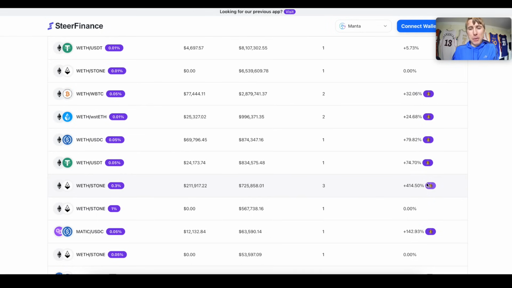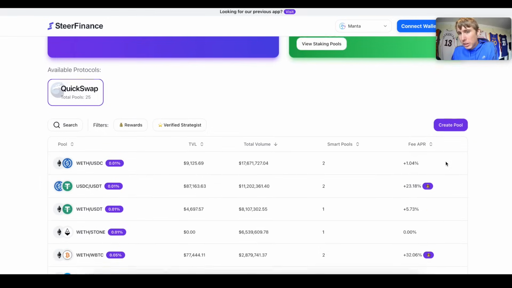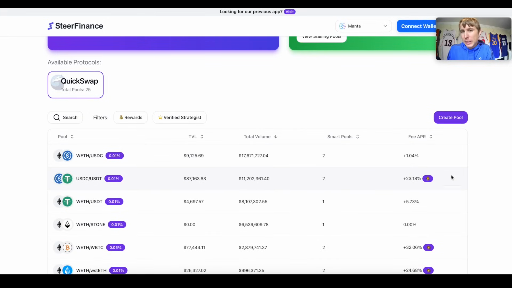That's a pretty good yield, but messing around with this, I mean, in general, the strategies are pretty good. Just understand you have impermanent loss on some of them. So understand the risks that you're getting into.